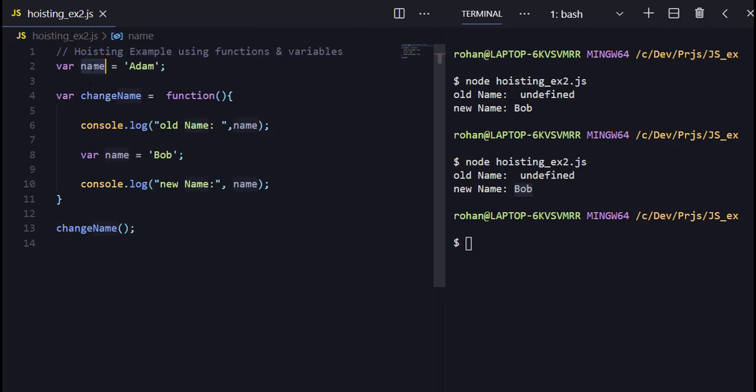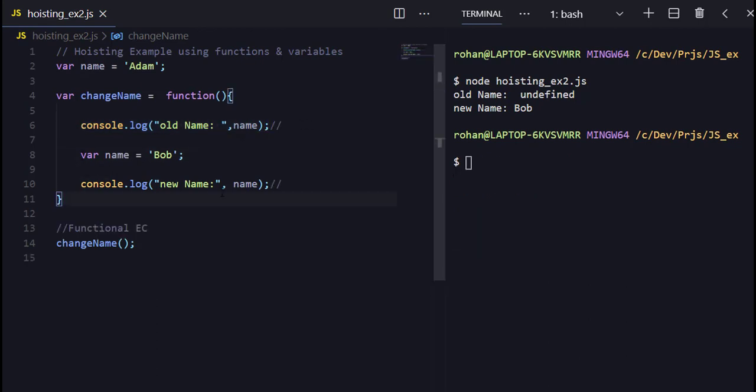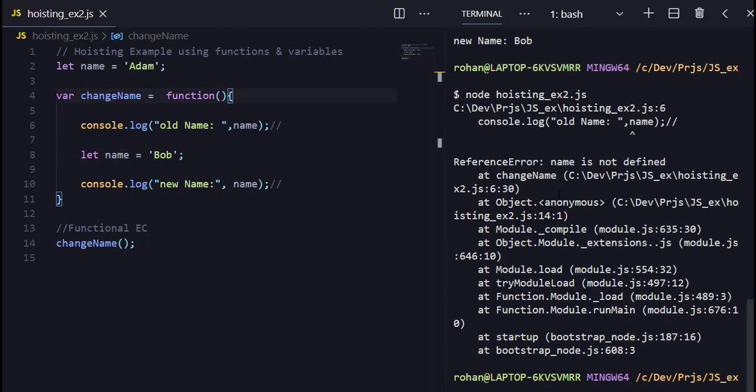Even if the name is declared outside the function, this is a part of the global execution context, and when we try to access this inside, it won't work and we get undefined as the answer. That is because every function has got its own execution context, and so we get this as undefined. Now let's replace this with let. Here also let, and run the same function again. This time we get an error.